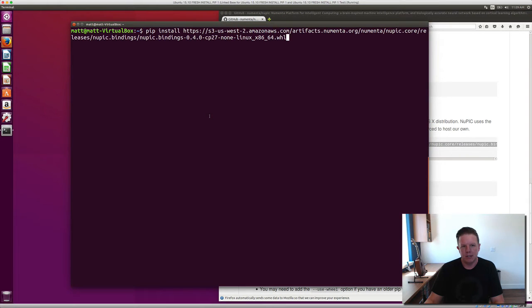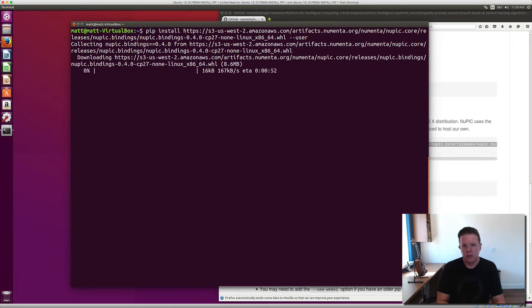I'm going to paste this, pip install that big long URL, and what that's going to install is NuPIC bindings 0.4.0. I'm also going to add the user flag at the end of this, which will attempt to install this in a local directory in my home folder, not at a system level. So this is going to take a little while. So once again, I'll speed it up while the magic happens.